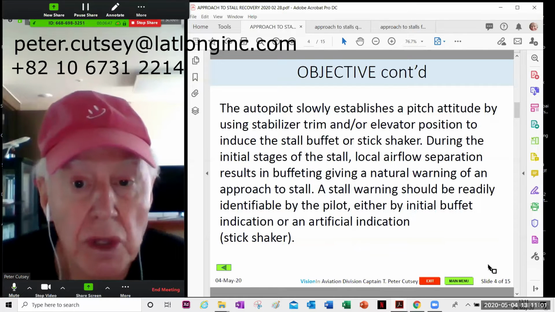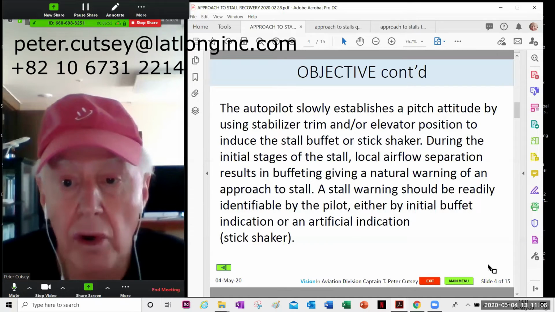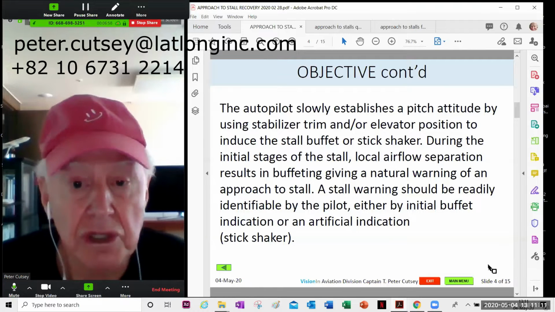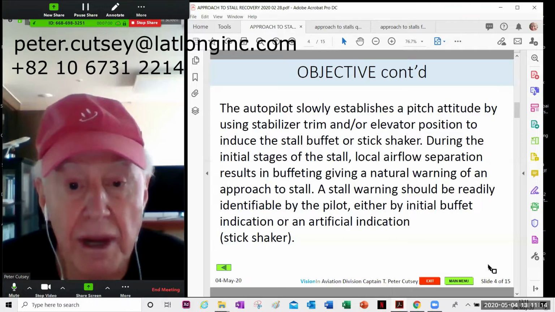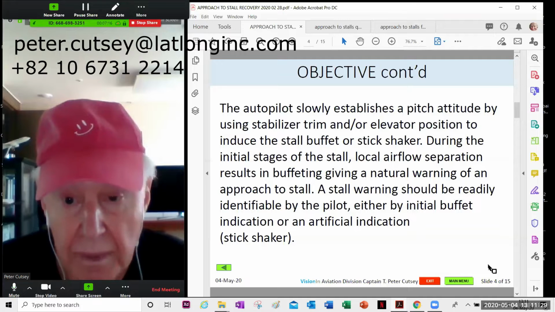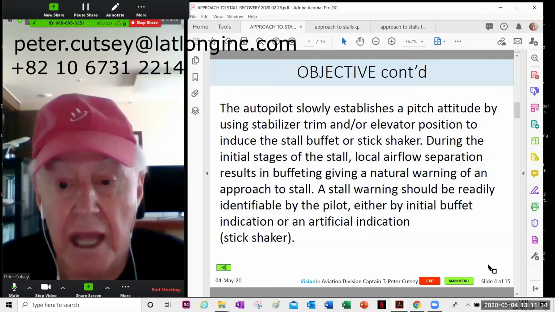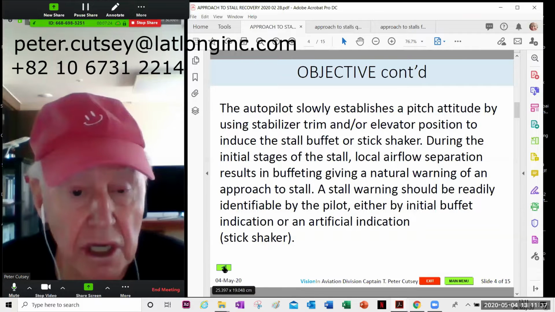The autopilot slowly establishes a pitch attitude by using stabilizer trim or elevator position to induce the stall buffet or shaker. During the initial stages of the stall, local airflow separation results in buffeting, giving a natural warning of an approach to stall. And you'll see this in the simulator. The stall warning should be readily identifiable by the pilot, either by initial buffet indication or an artificial indication, such as the stick shaker.